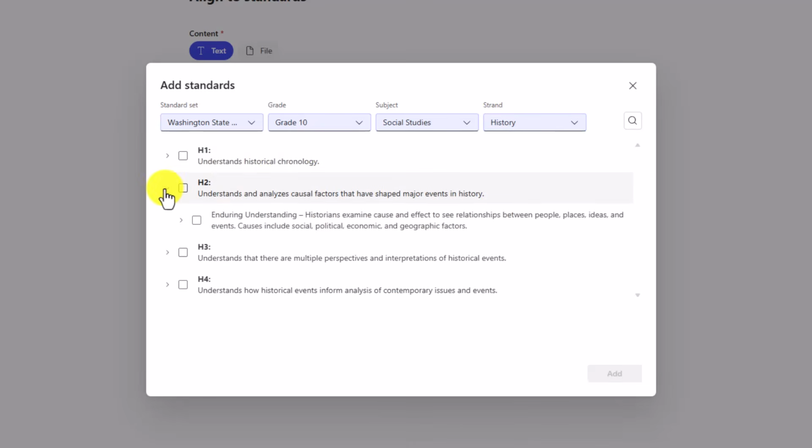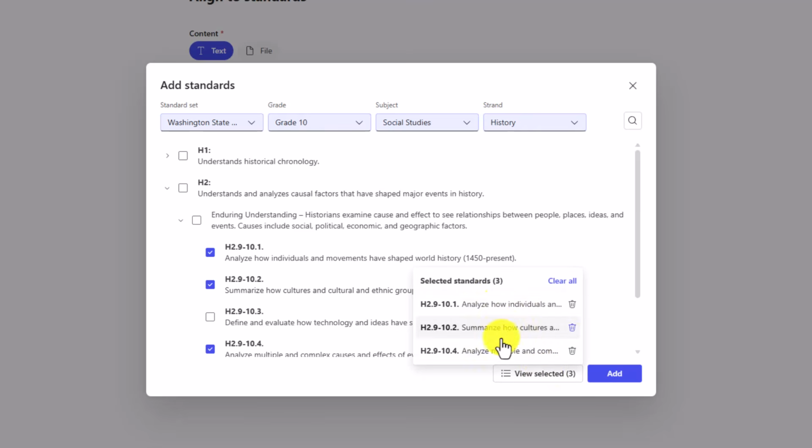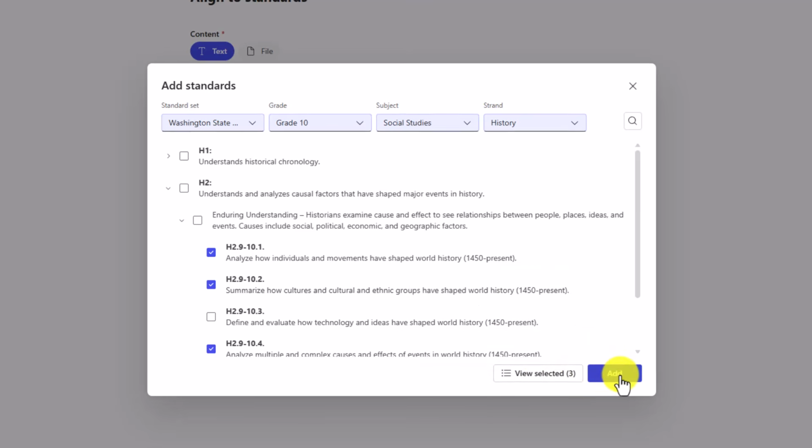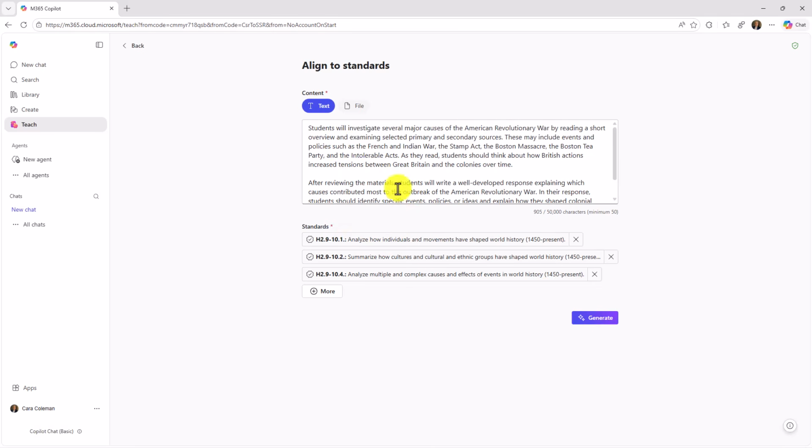So I can expand this about the causal factors, and I can say, hey, I'd like these couple standards here, and it says view selected. So if I want to see which ones, those are what I've chosen. I could clear or delete, but in this case, I'm just going to say add. Now it's added these 3 standards, and the AI is going to reason over the text here and align it to standards, and I'll click generate.